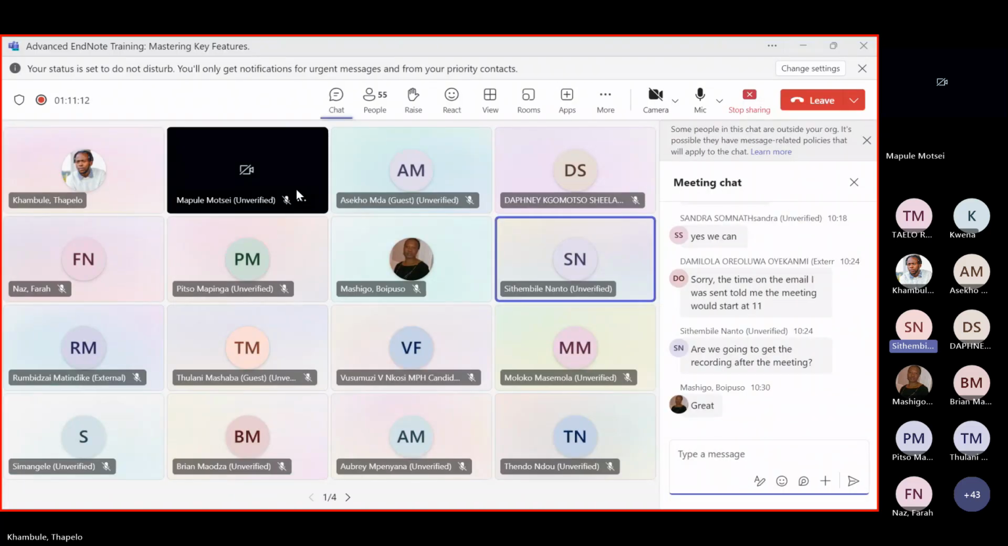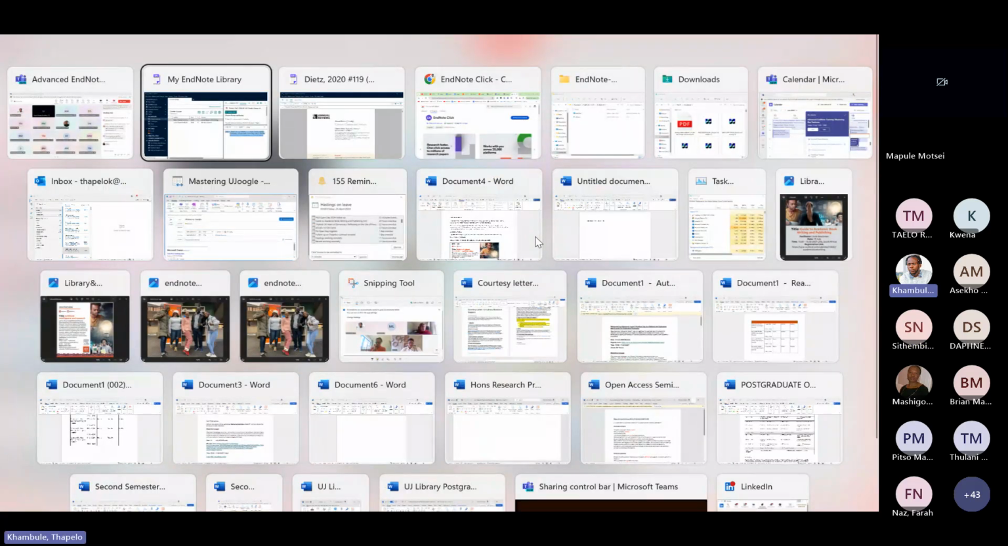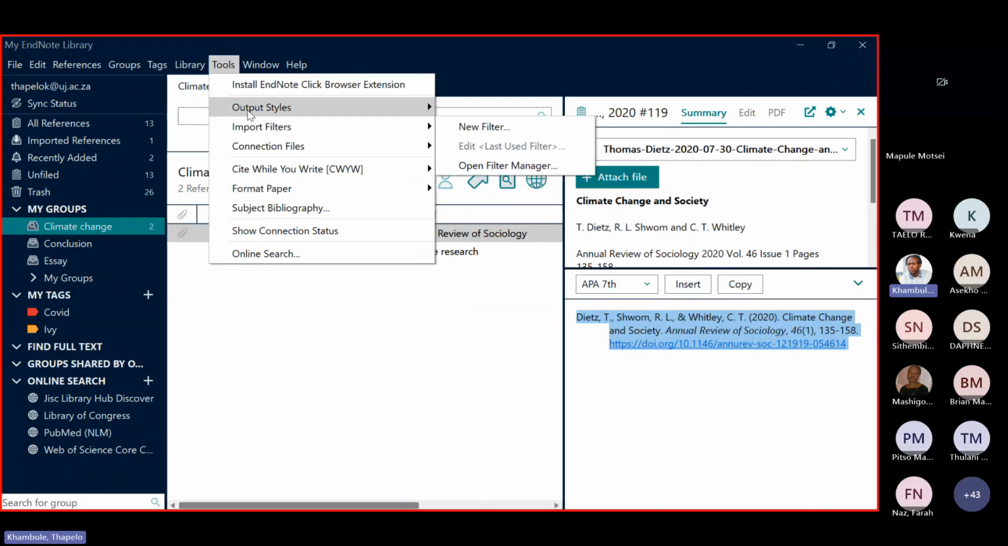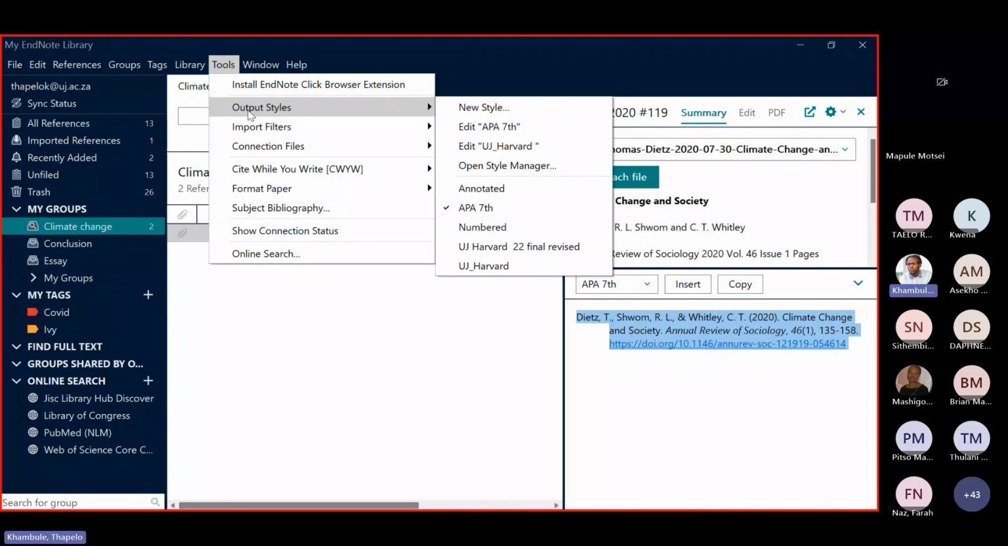I'm not sure if I missed it when you were explaining. My references are in IEEE, but now I want to change them to Harvard. So maybe you can just show me how I do that? So they are on IEEE in EndNote. Yes. Okay, so have you installed the UJ Harvard style on your EndNote? No, I didn't. So do I have to install it?